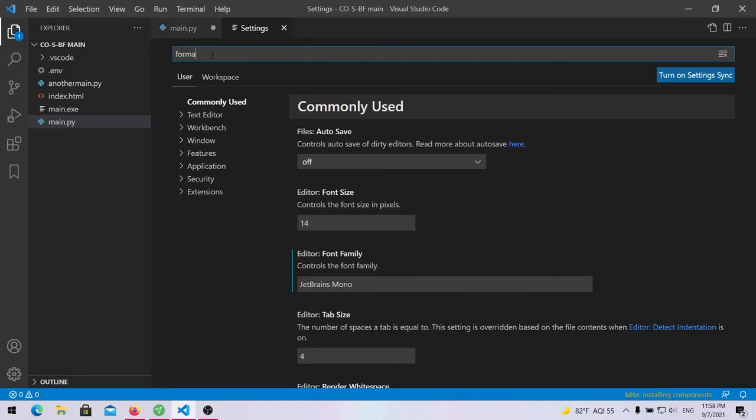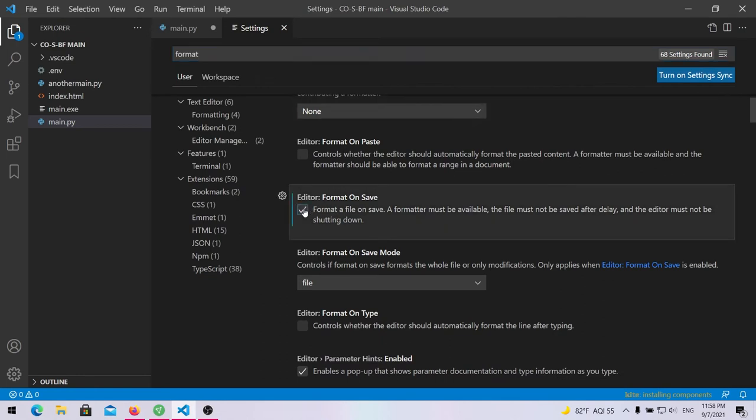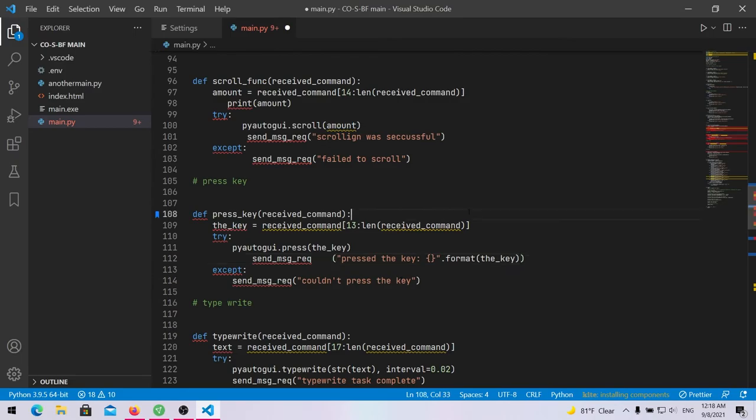The last option of customizing settings in this video is format on save. Search for it in settings and enable it. With this option enabled, your code formatter, which is optional, will format and improve the style of your code whenever you save the file.